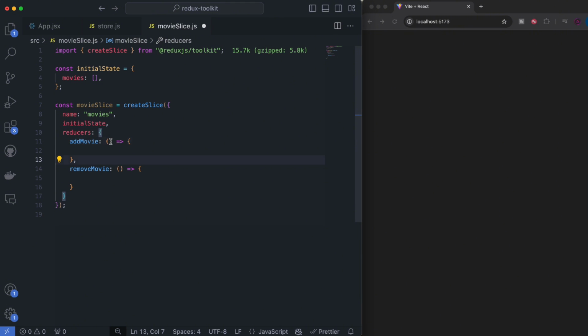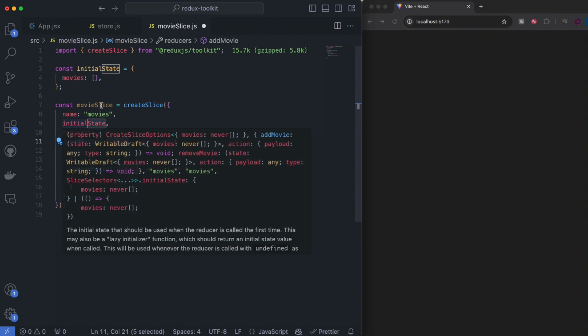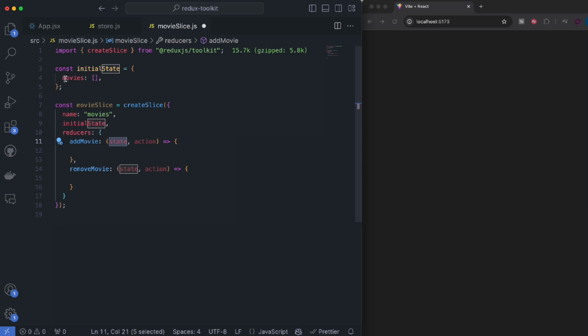Now, what do these reducer functions look like? Well, like I said in the beginning, they take in two arguments. One is going to be the state, and one is going to be the action. We're going to do the same for both of them. Now, the state over here will help us because this will allow us to have access to the current state of this movies array whenever we want to add a movie.